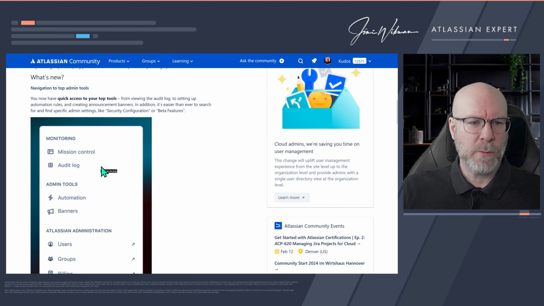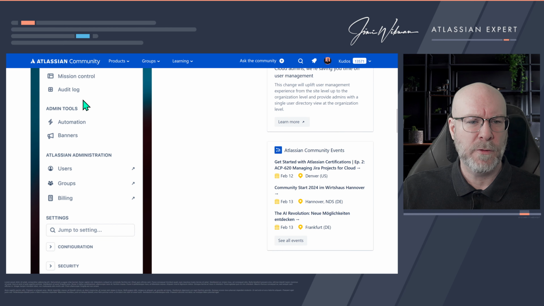The first thing that will happen is that the navigation, when you click on going to the admin section, will be different now. You will have mission control and audit log, the two important overviews that you need to have. Then you will have the two tools that you use as an administrator: the automation and the banners that you can now present on top of every Confluence page. Then you have quick links to common activities that you would do as an administrator: manage users, manage groups, and go to the billing section to check on your finances.